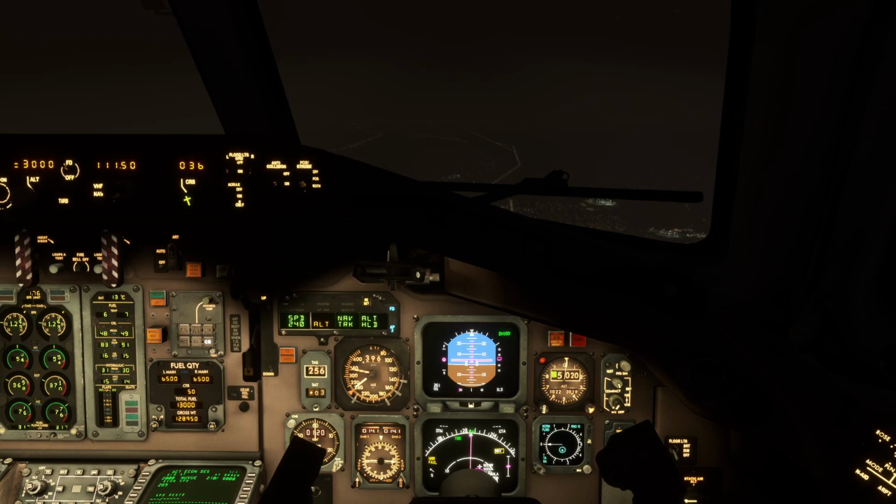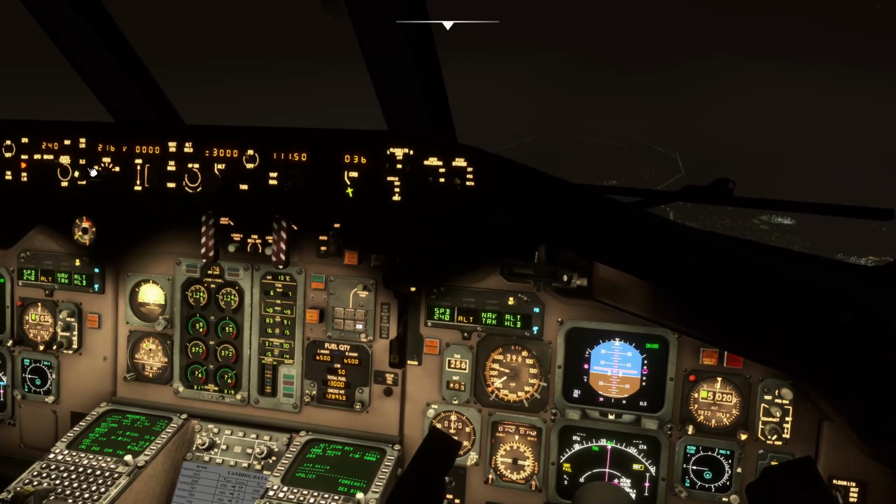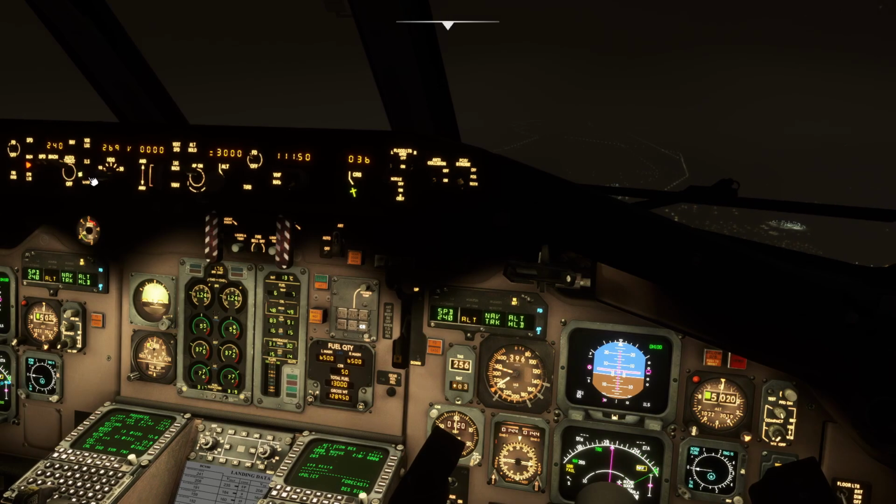With 1623, turn right heading 300, descend maintain 3000, vectors back to the final. Heading 300, descend 3000, vectors final, Delta 1623.